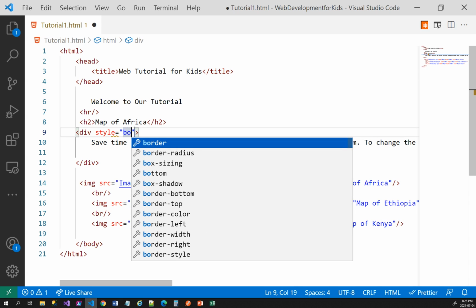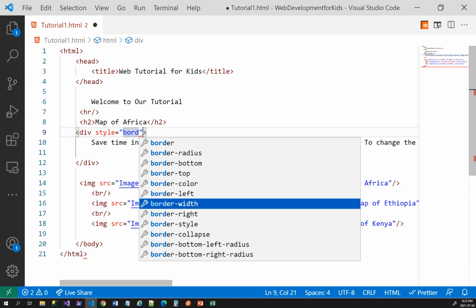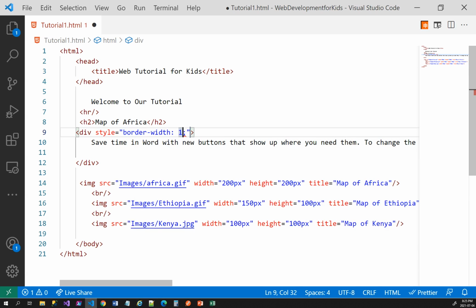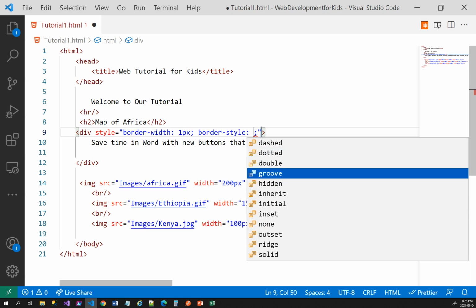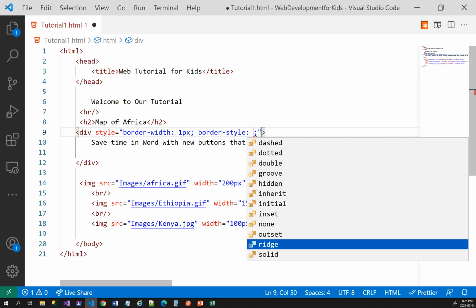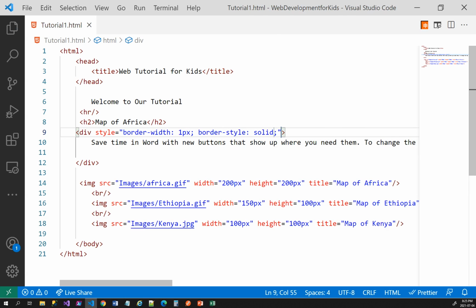Okay. Now I can say border width. The width of the border is 1 pixel. That means the width of the bordering line. And then there are different border styles. I can come here and say border style. The border style can be dash, dot, double line, or groove, whichever you want. But I like solid line. Now let me save this.